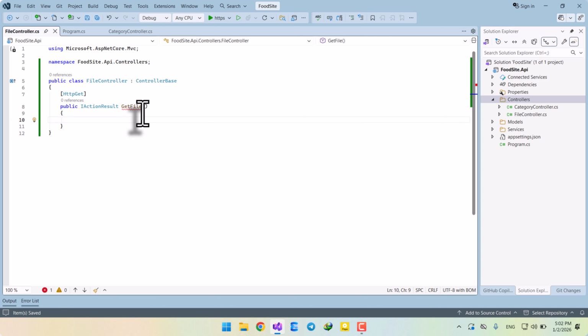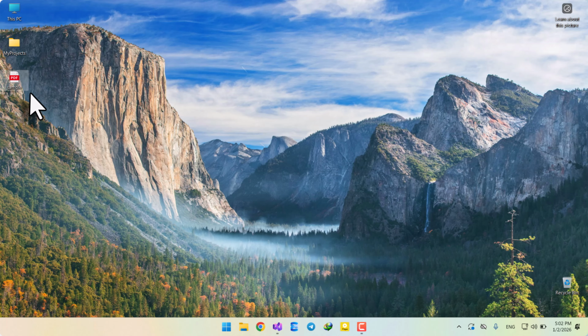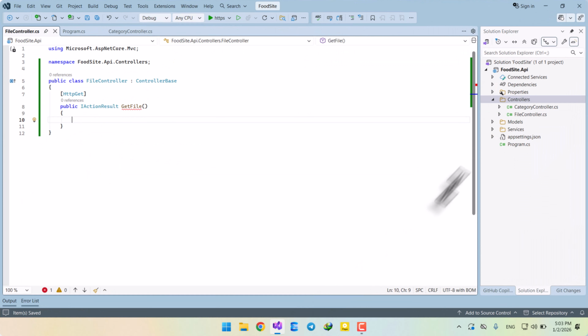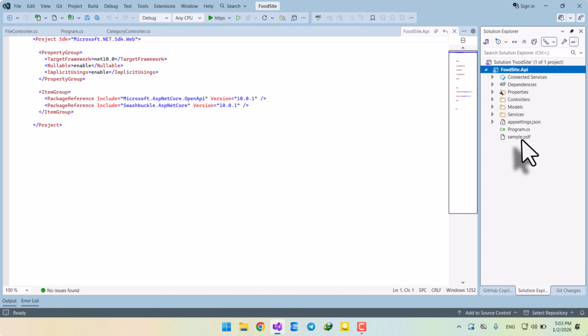Okay. So what we're gonna do here is, first of all, you should have a file to give to the user. Right now we don't have any. So what I'm gonna do, I have a sample PDF file here. I want to copy this file and put it in the root of my project. So now you will see that the sample PDF is here.